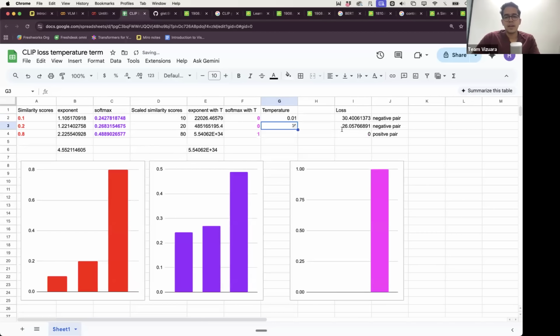Yeah, see, now when I kept it 0.01 for the same mistake, the similarity score has not changed. For the same mistake the model made, we are penalizing the negative pairs more and positive pairs less. So this is the 0.01 temperature, but if it is 0.2, it will not get penalized that much.